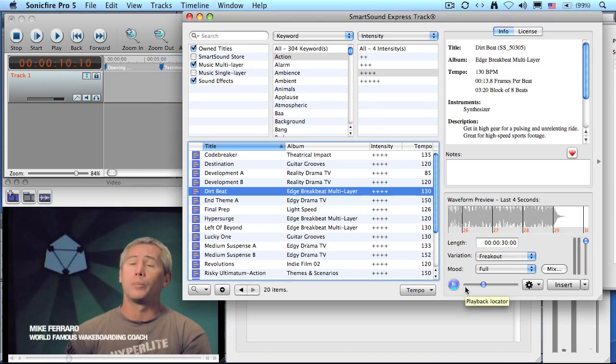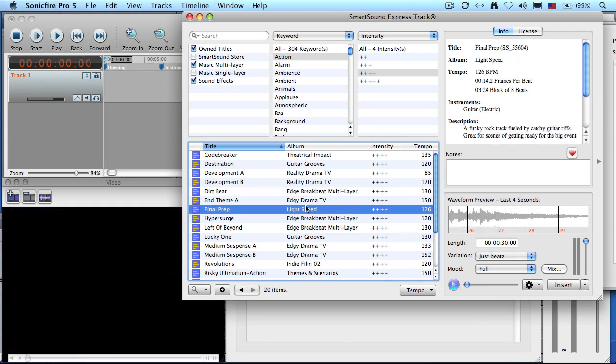Okay, now don't worry about the balance at this point. What you're really doing is trying to figure out what style of music or what specific clip of music works best with your video. Well, that's got some strength to it, got some dynamic and some action. Let's see if we have another choice. Here's one. It's a little bit different. It's called Final Prep. It takes a lighter approach to the action.